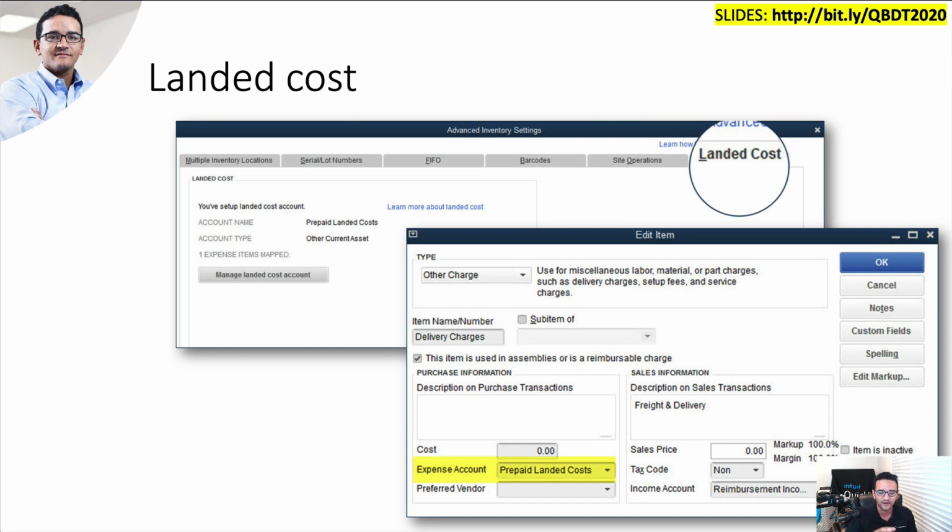But basically, you turn on the landed cost feature in the advanced inventory section. This is only on the Platinum edition of Enterprise. You have to pick an other current asset account to be the clearing account for your shipping expenses. We'll show that. You have to create an item where all these landed cost components are going to be sent into. This could be shipping, this could be customs, this could be insurance, all those things that essentially need to be added to the cost of inventory.